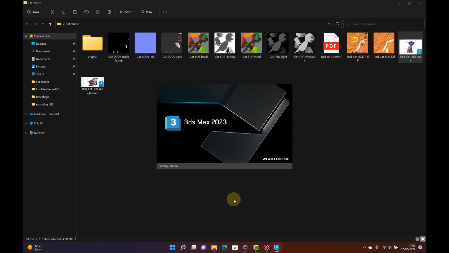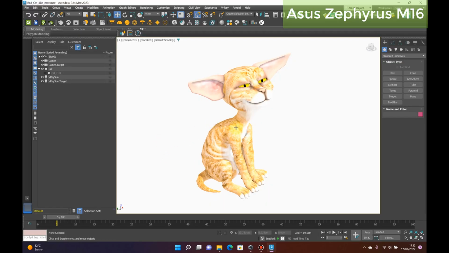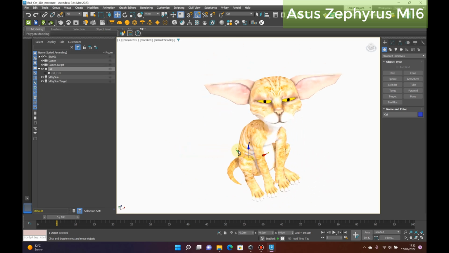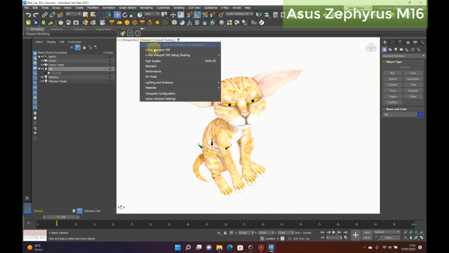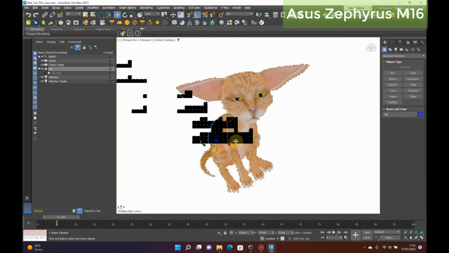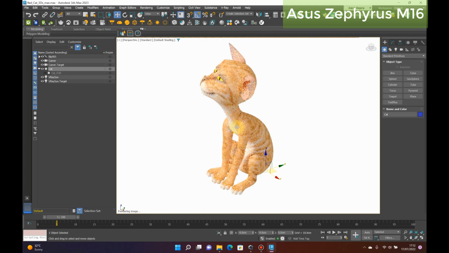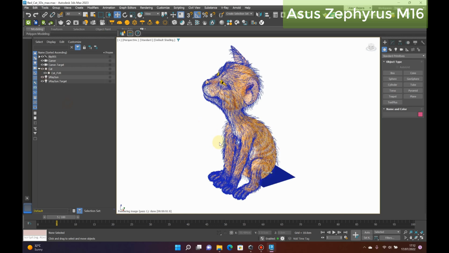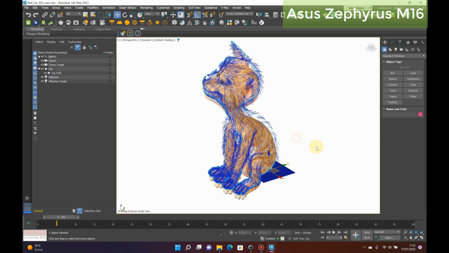The model is quite heavy because the cat has a lot of fur. You will see. Now the model is open. In the perspective view, everything is as smooth as you would expect from this laptop. If we open the viewport with V-Ray, now you will see everything will be a little bit jittery, but still workable. If, however, I open the fur, then that's it. It will be much, much slower, everything. But normally you are not working with fur activated.